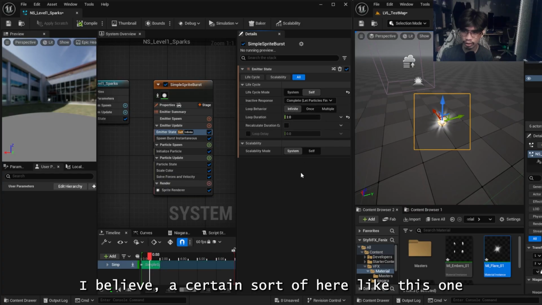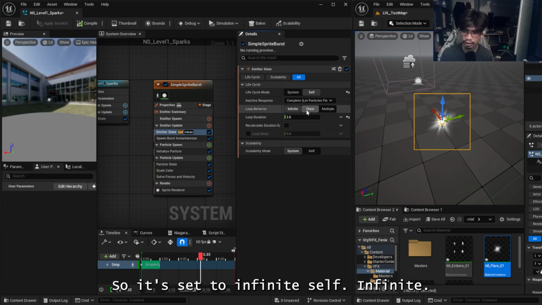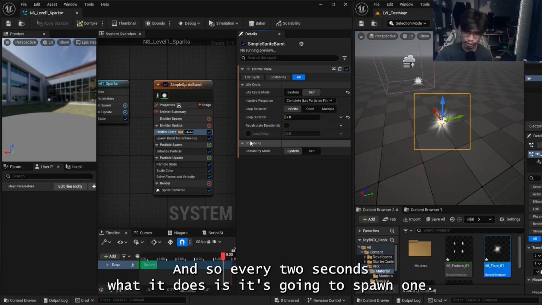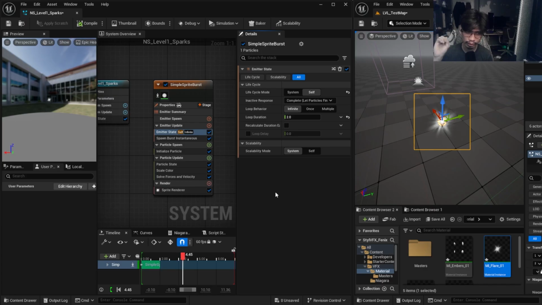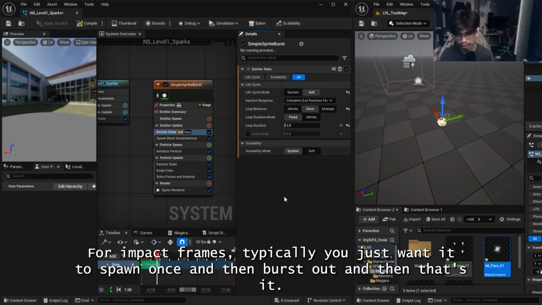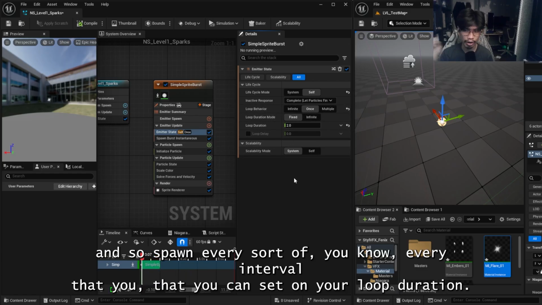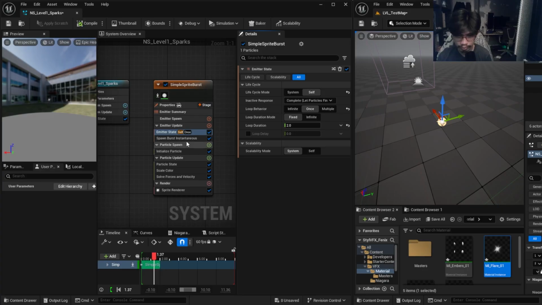Oh, sorry, here, like this one. There. So it's set to infinite, self-infinite. And so every 2 seconds, it's going to spawn one. Sometimes you want that, sometimes you want something like that. For impact frames, typically you just want it to spawn once and then burst out, and that's it. But for looping effects, maybe you want it to loop infinitely, and spawn at every interval that you can set on your loop duration.